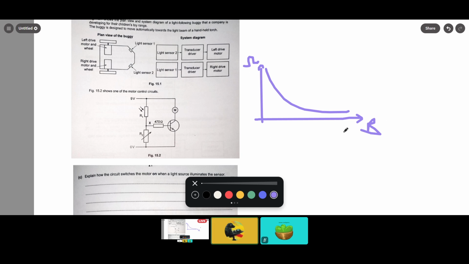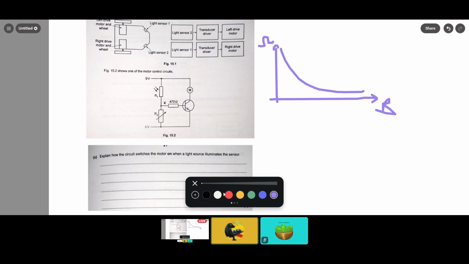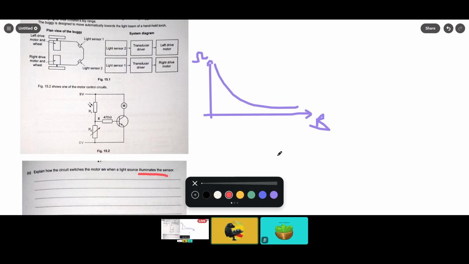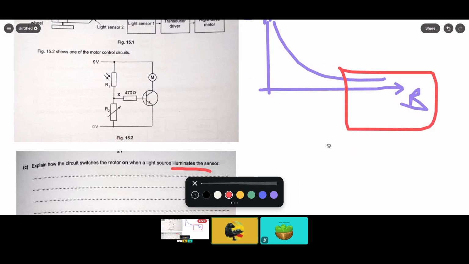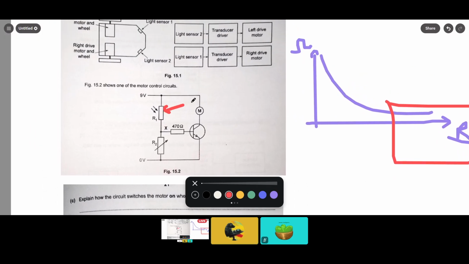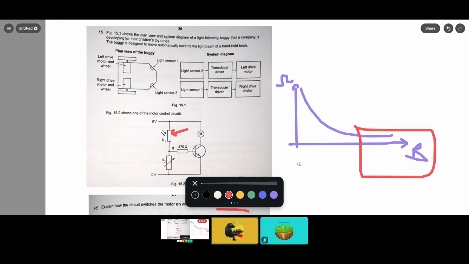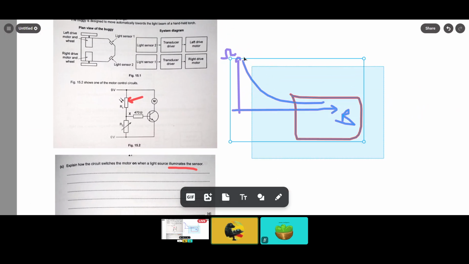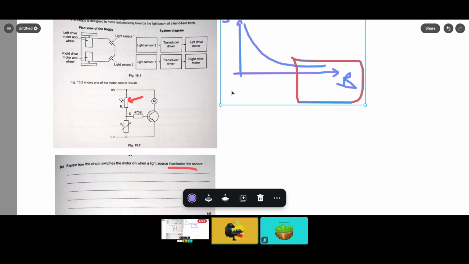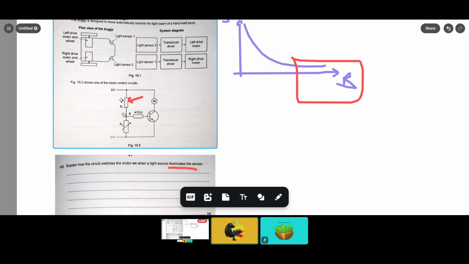So this is what you need to know. Then you can see, when the light source illuminates the sensor, we are looking at the brightness being higher. So we know that the resistance here is quite small. So the next question you might ask is, what would the voltage X look like when there is not much brightness and when there is a lot of brightness?